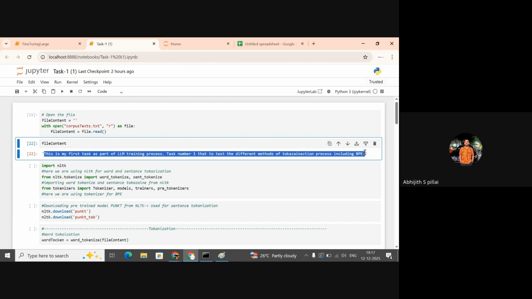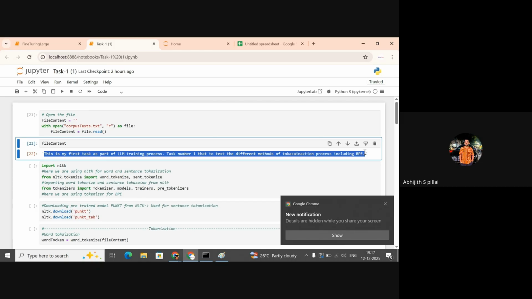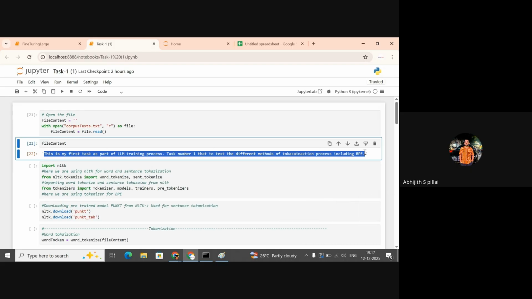This is my first task, part of the LLM training process. Task number one is to test different tokenization methods, including BPE. It's tokenization. So what do we mean by token? I'm giving one piece of data and converting it into an encoded form for the model. That is tokenization. Here is the file content, a sentence I'm going to use for byte pairing. This is the training data set, which in LLMs we call a corpus.